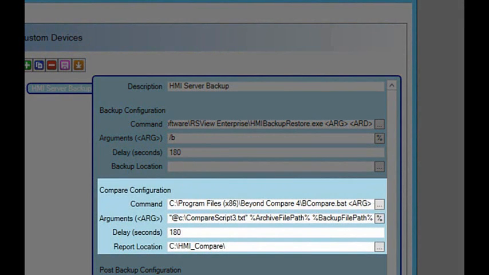The properties associated with the compare configuration have the same definitions but are concerned with the execution of a third-party comparison tool and the collection of the report it creates. The custom compare capability was added in version 6.1 of AssetCentre. Notice that in this example, the ARG property is being populated with AssetCentre variables, which will pass the archive version and uploaded version locations to the compare utility.